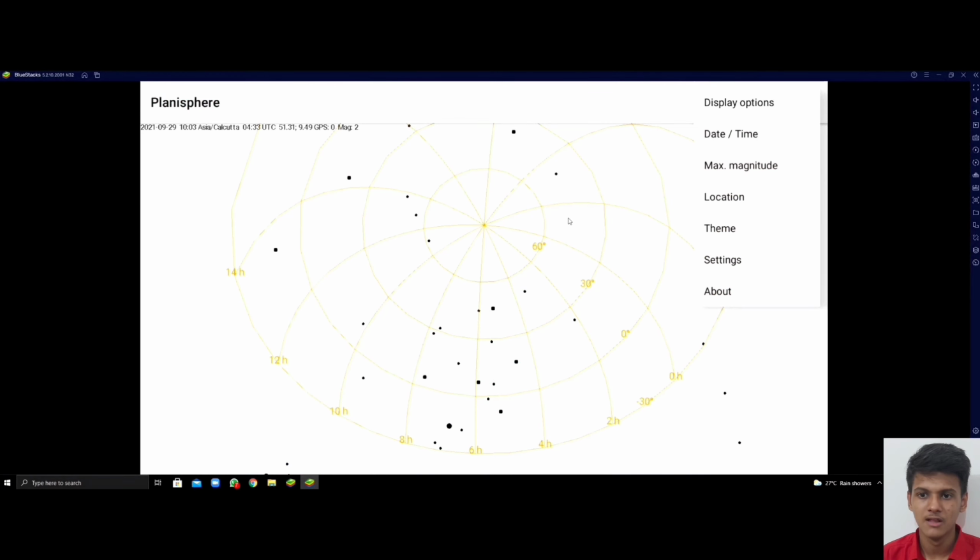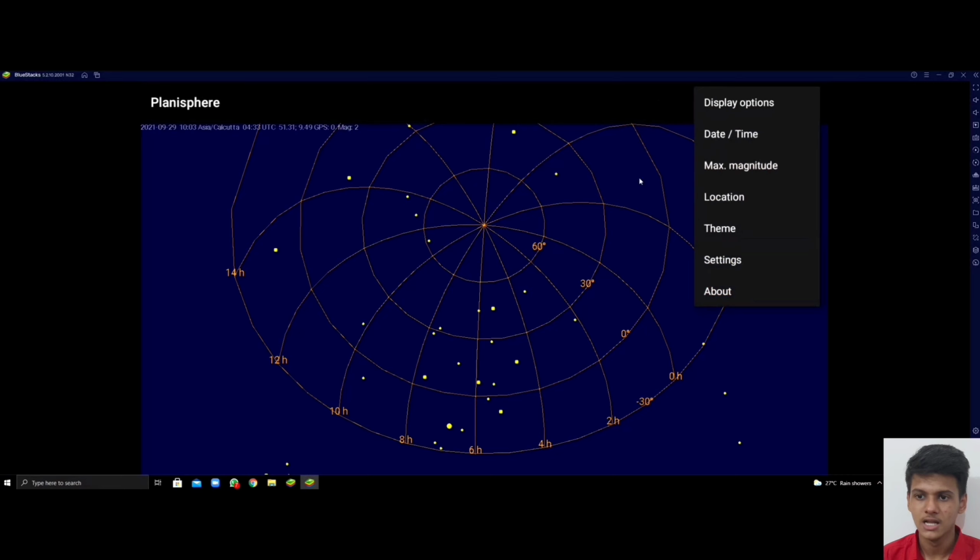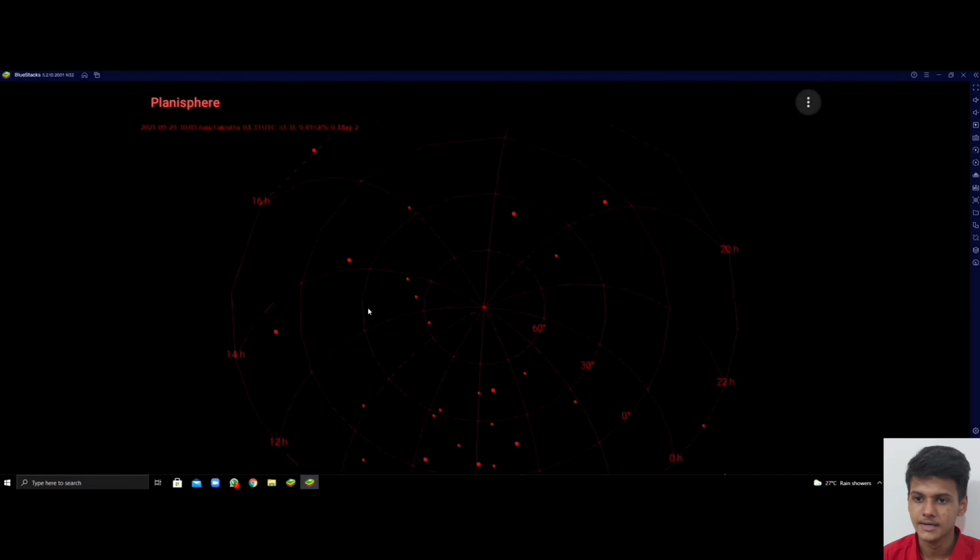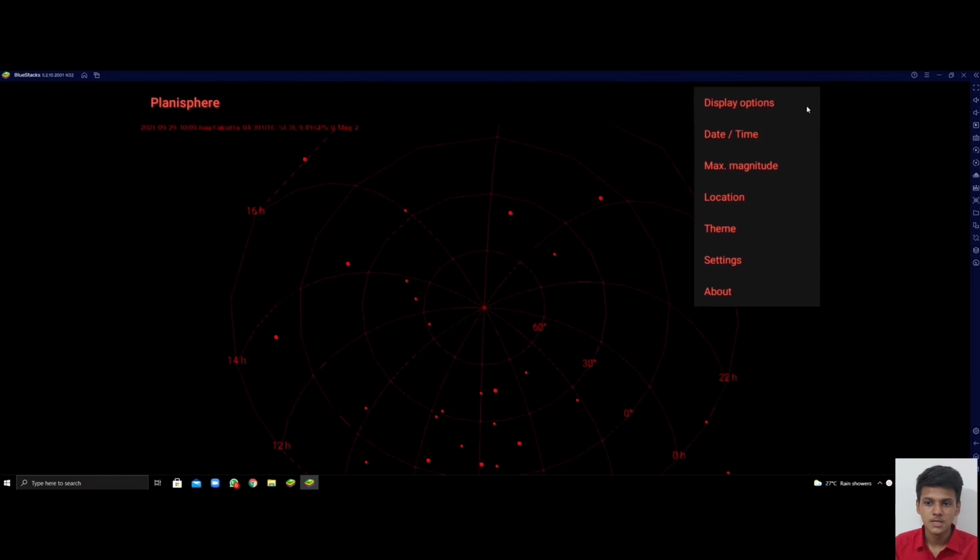The fifth option is theme. There are 3 themes available as you can see. First light, second dark, third night. The 6th option is setting and the 7th option is about. Everything about the app is given in the about section.